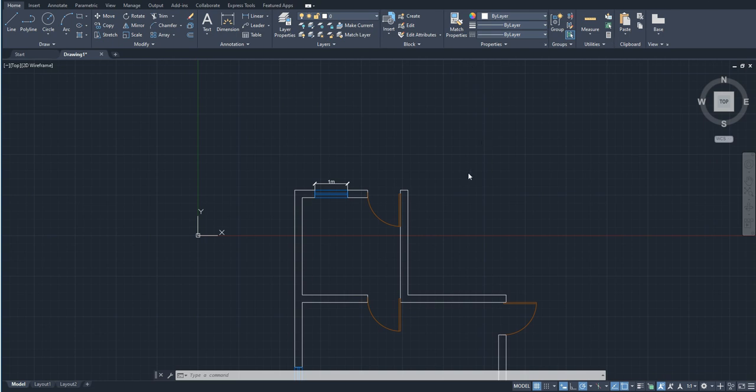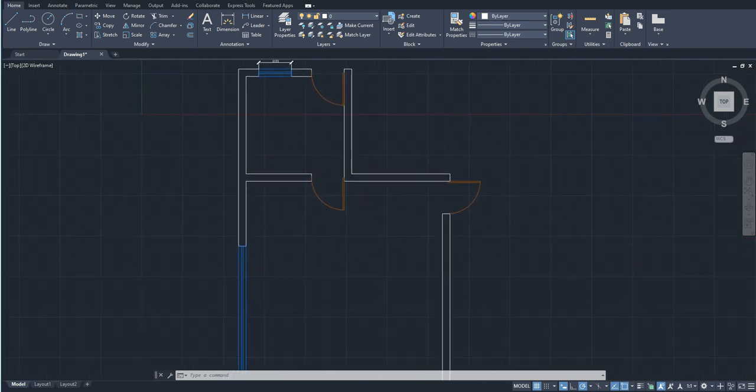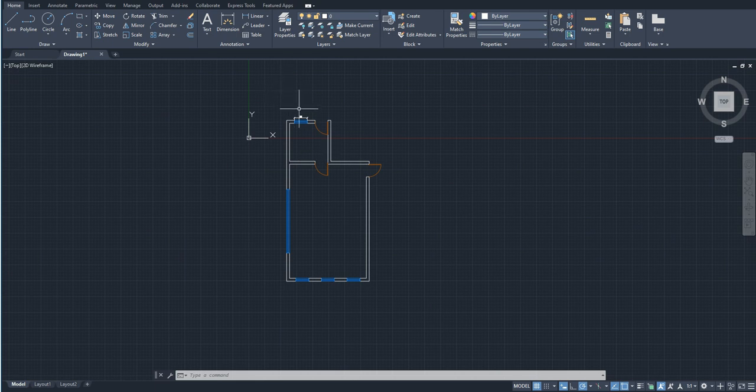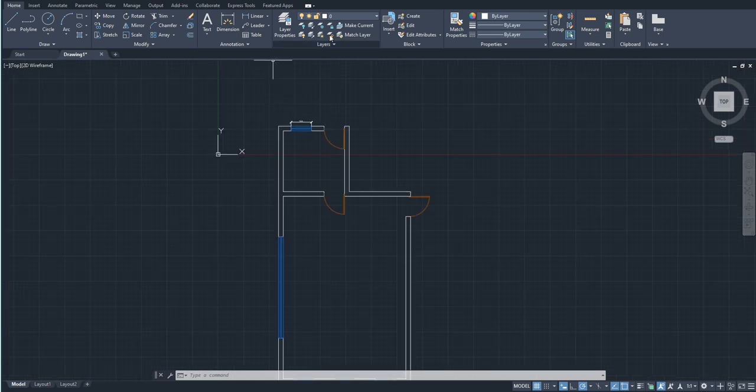The next thing I'm going to be discussing is layers. Layers are typically very important when you're working in architectural AutoCAD drawings. So the box for layers is this one. Over here you can see the layer properties.